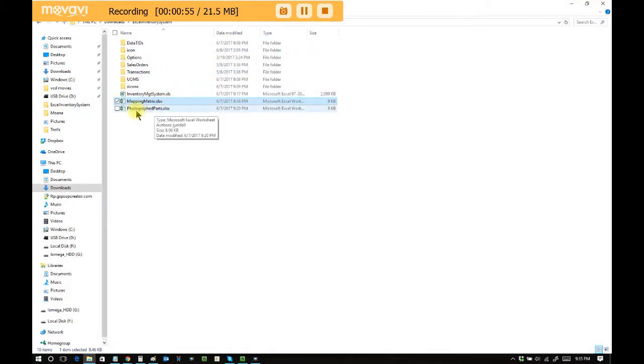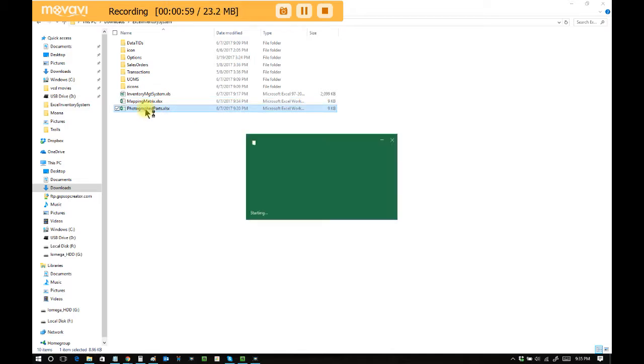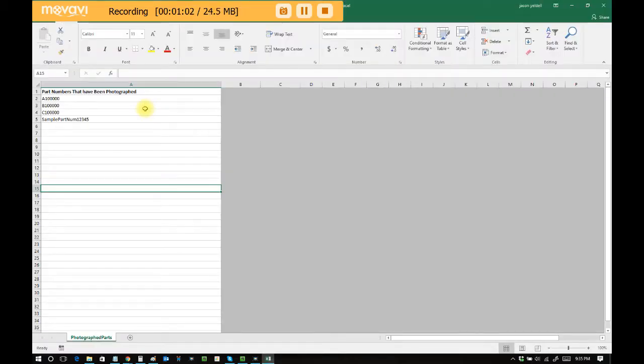The next file is the file entitled photographed parts. So if we open that up, this is another user maintainable file by your organization that basically just details part numbers of items that have already been photographed. The system will automatically cross-reference any scanned barcodes and UPCs to obtain their associated part number, and then it will automatically check this part number list as a lookup to see whether or not that item has already been photographed.